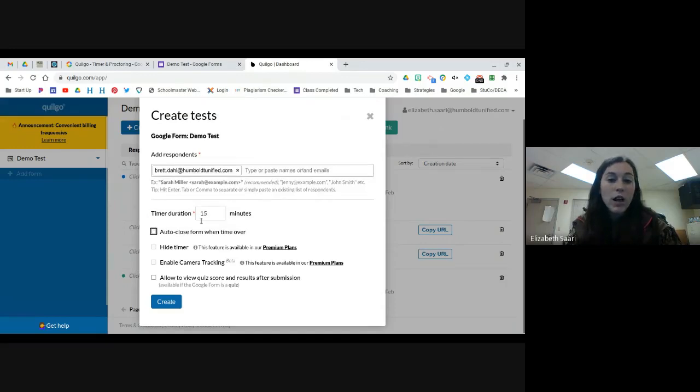You can also not check that. If you don't check that, when the 15 minutes is up, the timer at the top just goes away. Okay.